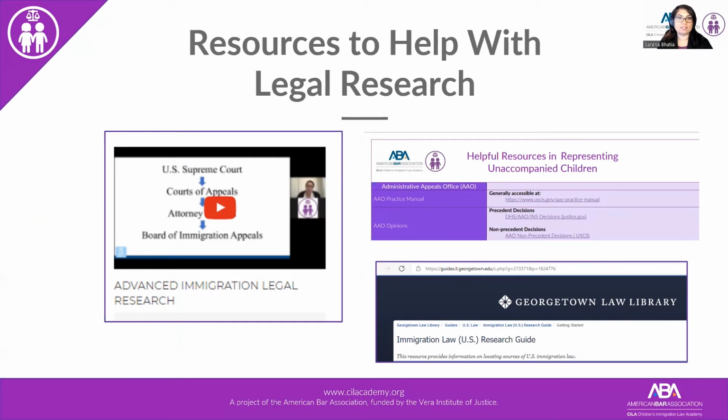Here are some additional resources to help with legal research. There's a recording of a webinar CILA did in collaboration with the National Immigration Litigation Alliance, or NILA, on our website. The topic is how to approach immigration legal research. There's also, on the top right, CILA's resource, which is just a chart of helpful resources in representing unaccompanied children. It's a summary list that contains all of the resources we've talked about so far, and the places to find those resources online and more. This was just recently updated in July 2022. And finally, the Georgetown Law Library has an extensive research guide, and it helps you again to locate the sources of immigration law.